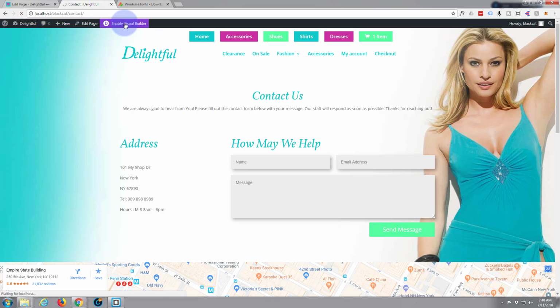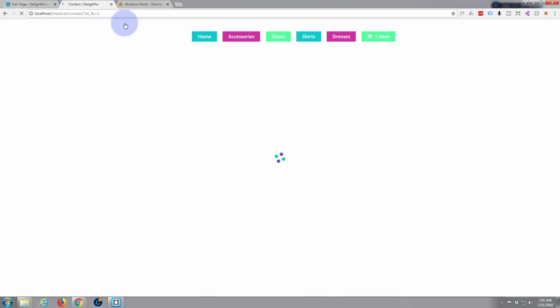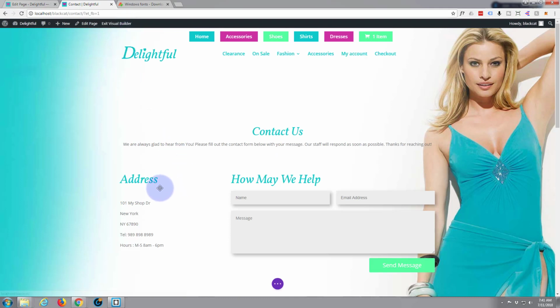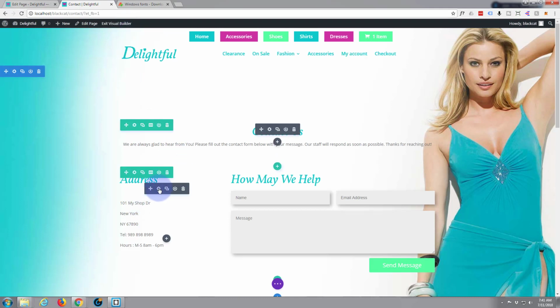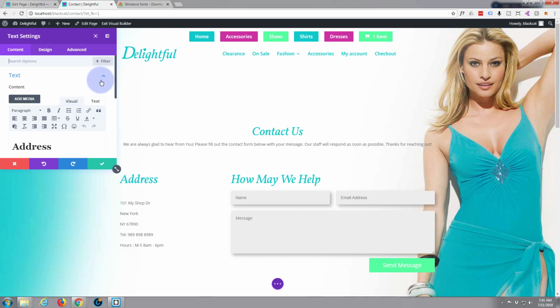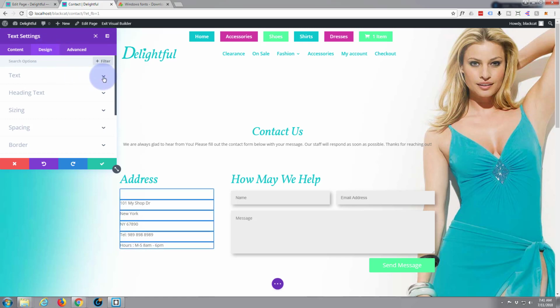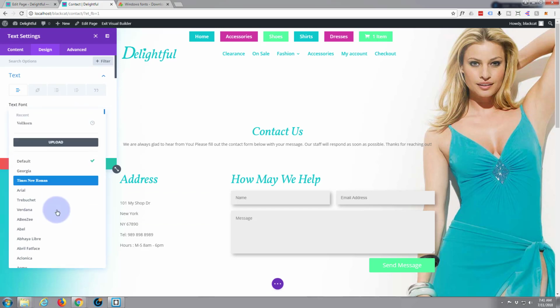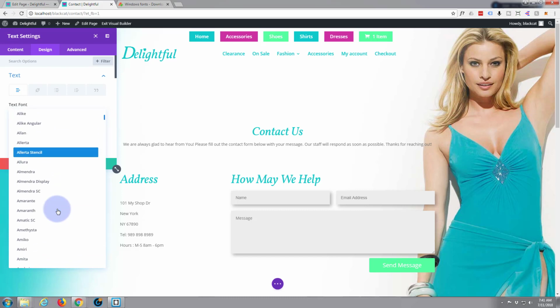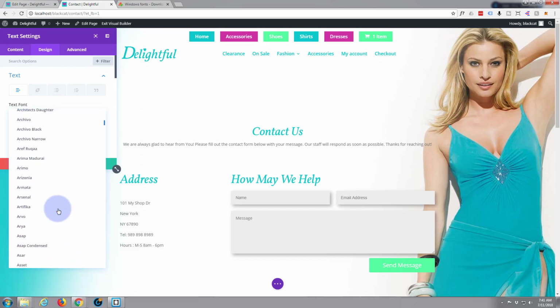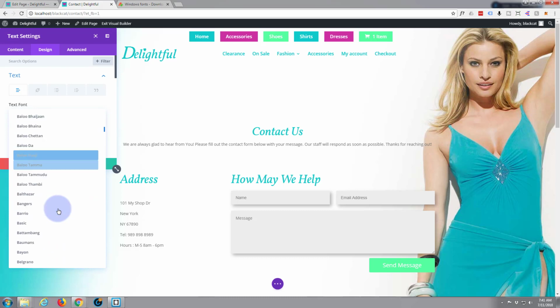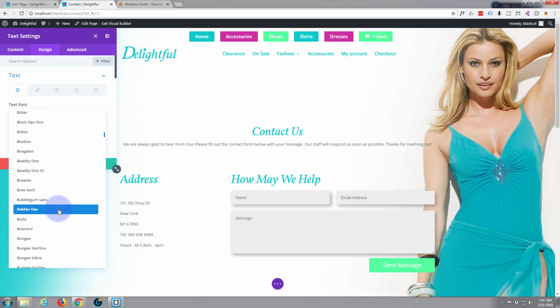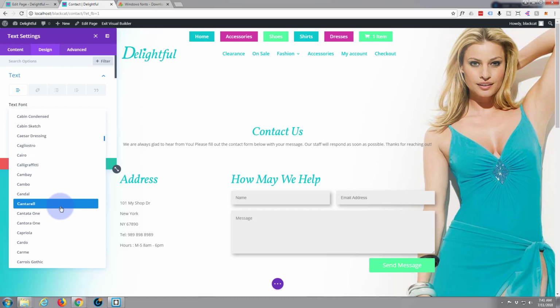Let's just enable the visual builder. And if we go to a block with some text in it, let's have a look. Go to the design tab and click on the text. If you hit the text font here, it'll open up and show you all these amazing fonts that Divi actually has on board. And like I say, there's absolutely hundreds of them, which for most situations is going to be fine.